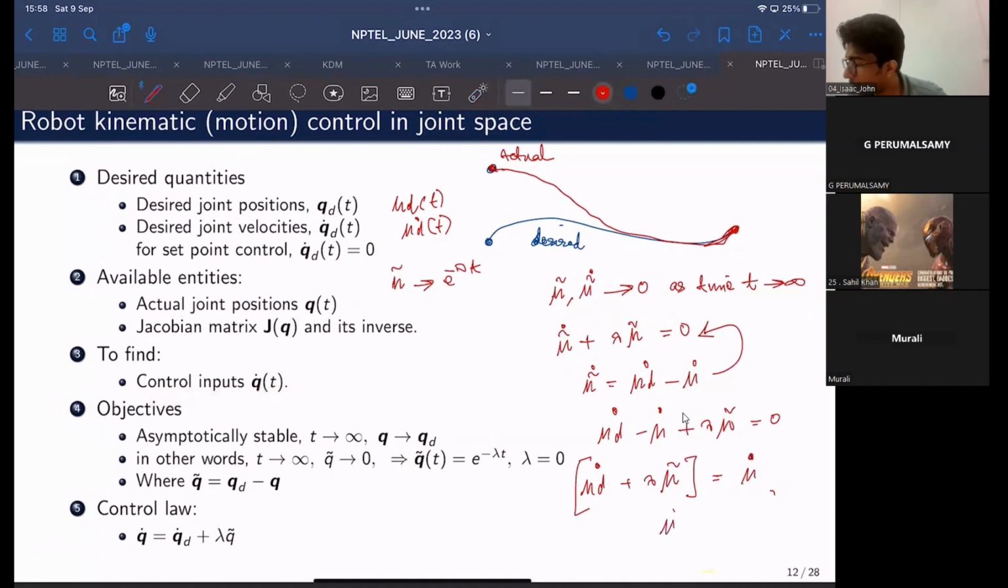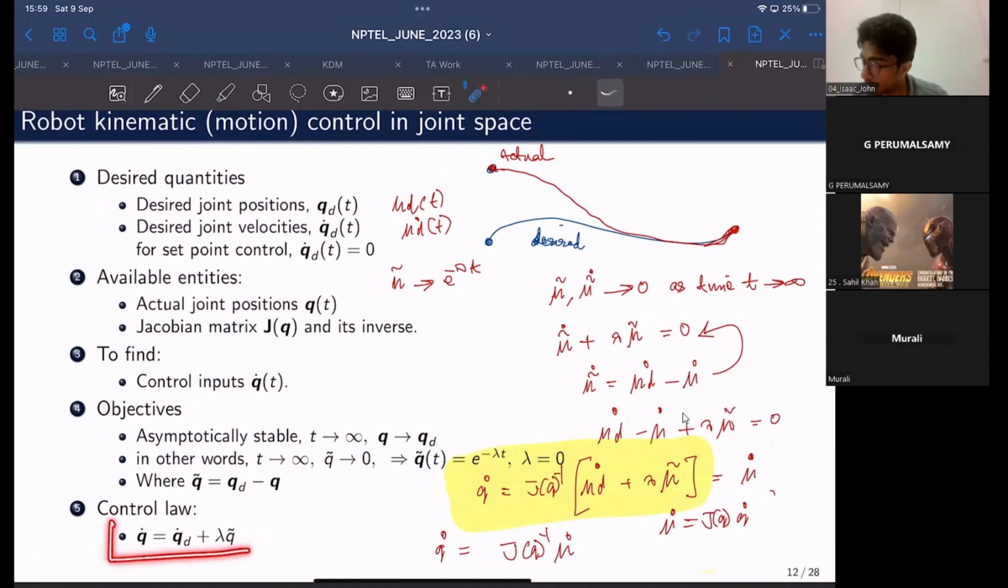We know that mu dot is J of q times q dot. So q dot would be J of q inverse times mu dot. So in this case, our control input would be J of q inverse times mu desired dot plus lambda mu tilde. This will be our control input. This is how the control law would look for task space control. I hope this is clear enough. The control input would always be in terms of q dot, because we are always giving the input to the actuators. This is the control law in joint space, and this is the control law in task space.